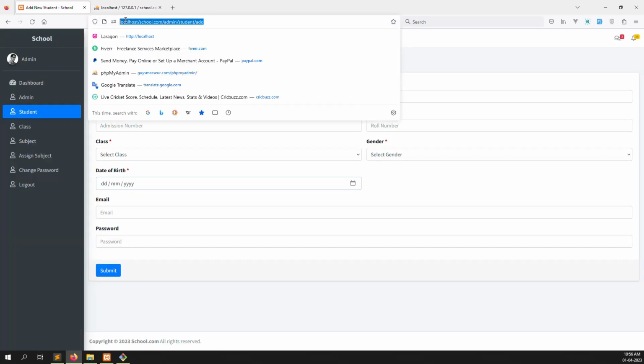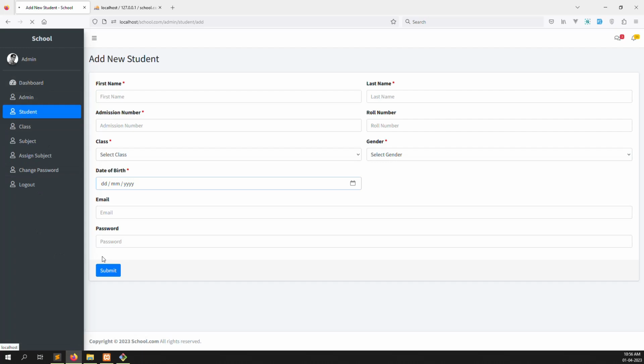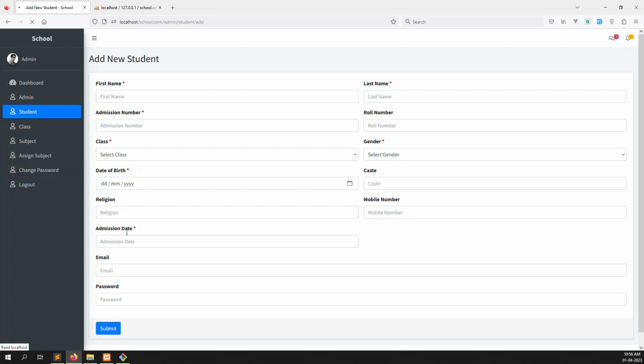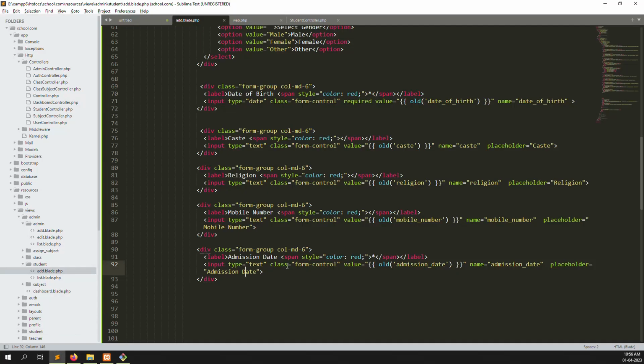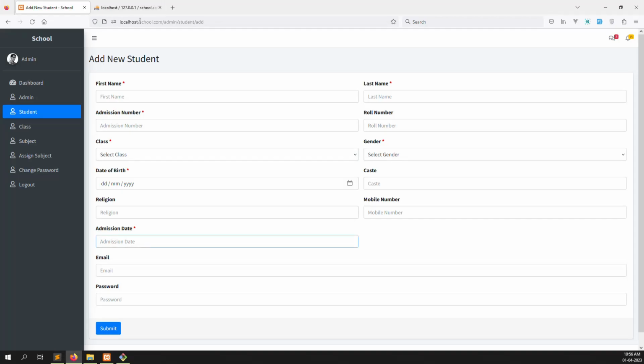So let's go back and refresh the files. So you can see it, admission dates. We just make the type date here, remove the placeholder. We don't need any placeholder anymore. And this field is required. Okay, so let's refresh. See, date of birth and admission date are in date format. You can see it.